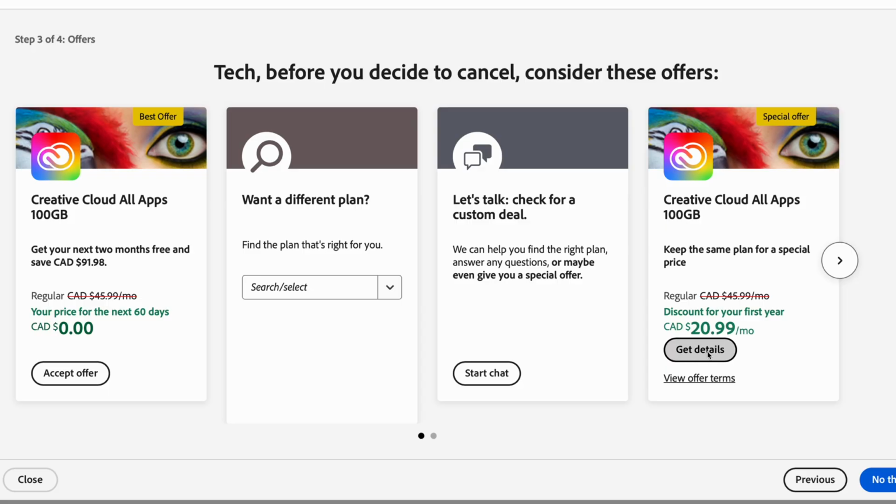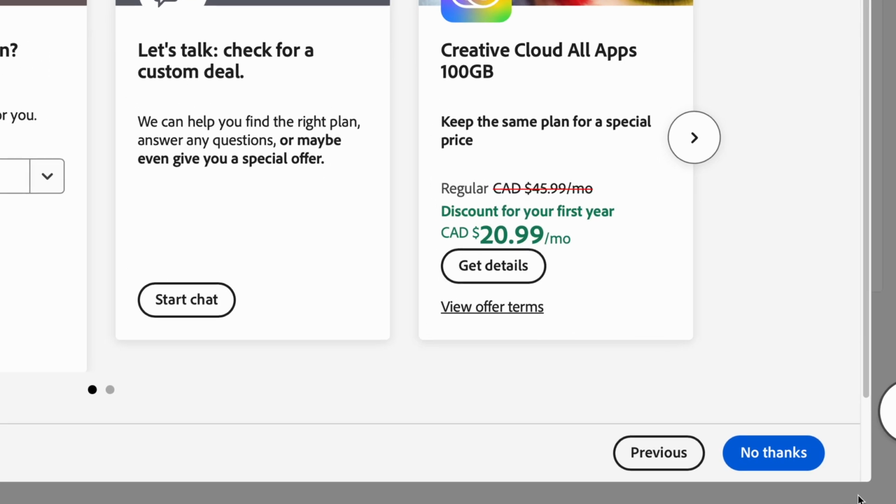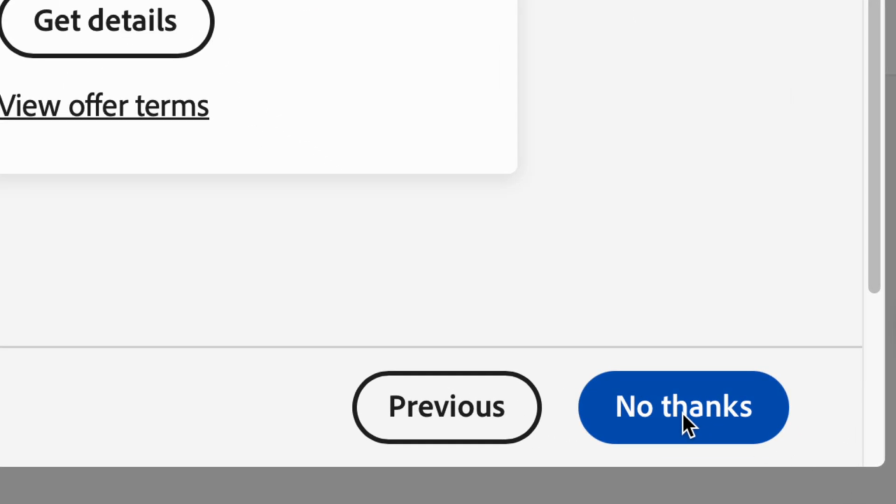That's why it tells you get details, because if you take a look at accept offer for this one, it's just accept offer right away. So you do get 60 days for free. Some of you might not want to pay and that's why you're changing this up. Well, you could accept this offer and just cancel it later. Or you can always go into this where it tells you for your first year, $20 a month. So you guys can click on get details. Anyways, if you're not considering any of these options, you just want to cancel, just tap on no thanks on the bottom right hand side.